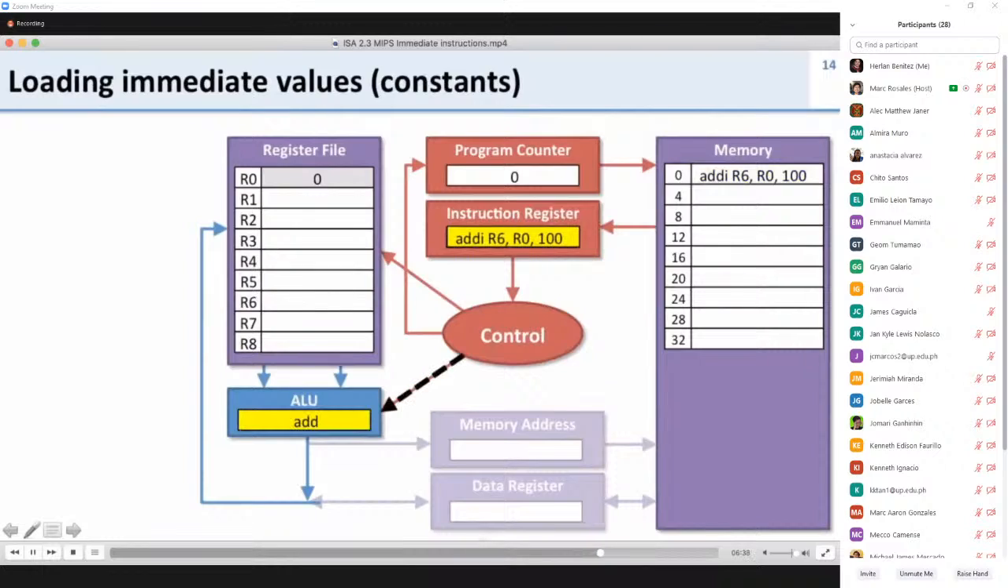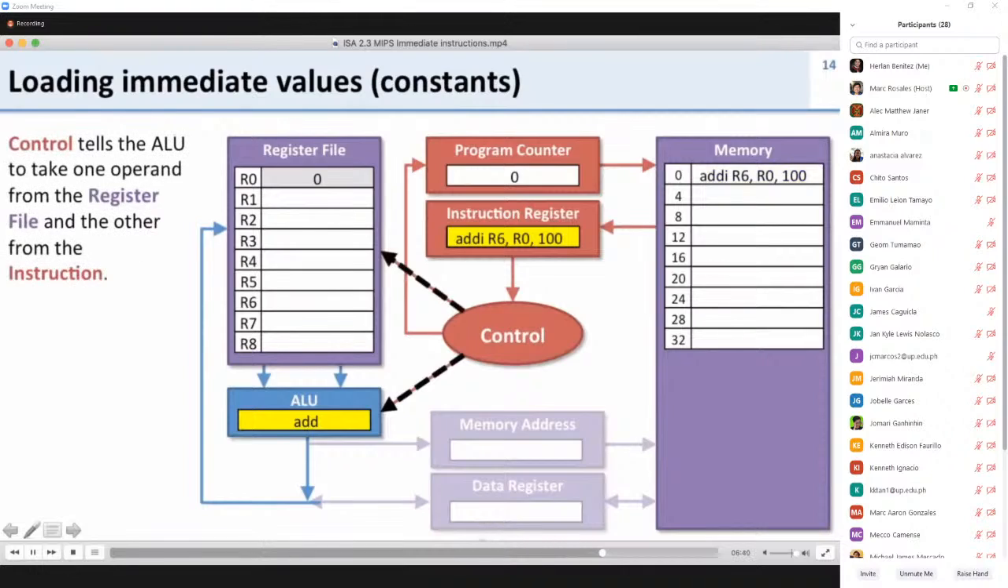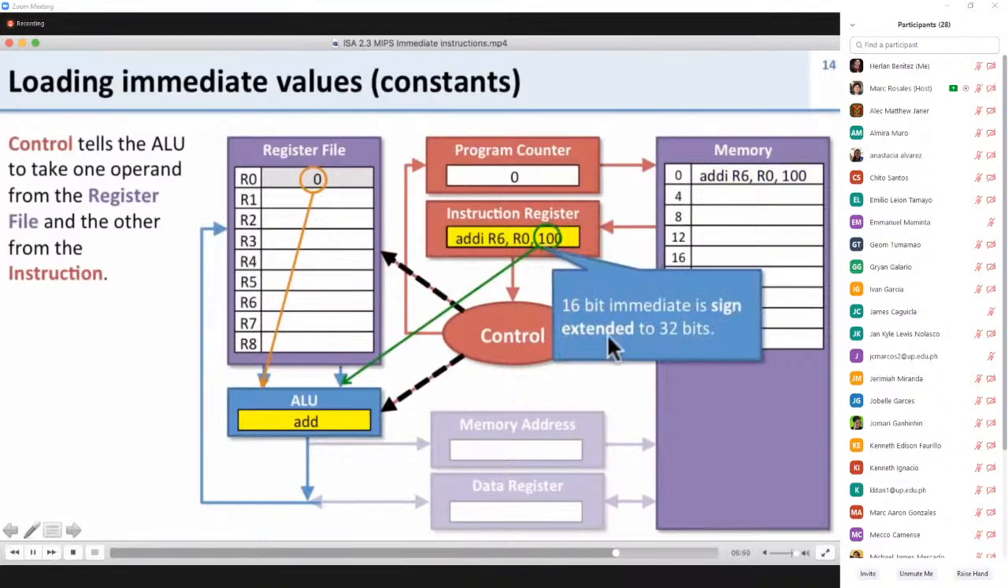Our control is going to tell our ALU to do an add. It's going to tell the register file that it's going to load from register 0, and we're going to take the other value directly from the instruction, 100, but because this is a 16-bit value encoded in our instruction, we're going to have to sign extend it to 32 bits. So we sign extend it to 32 bits, do our add, and then we can.